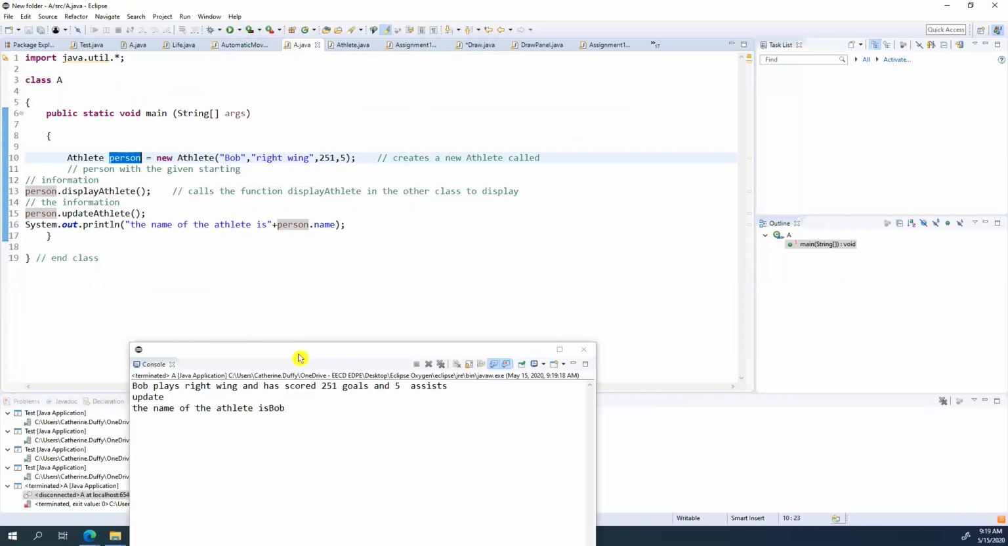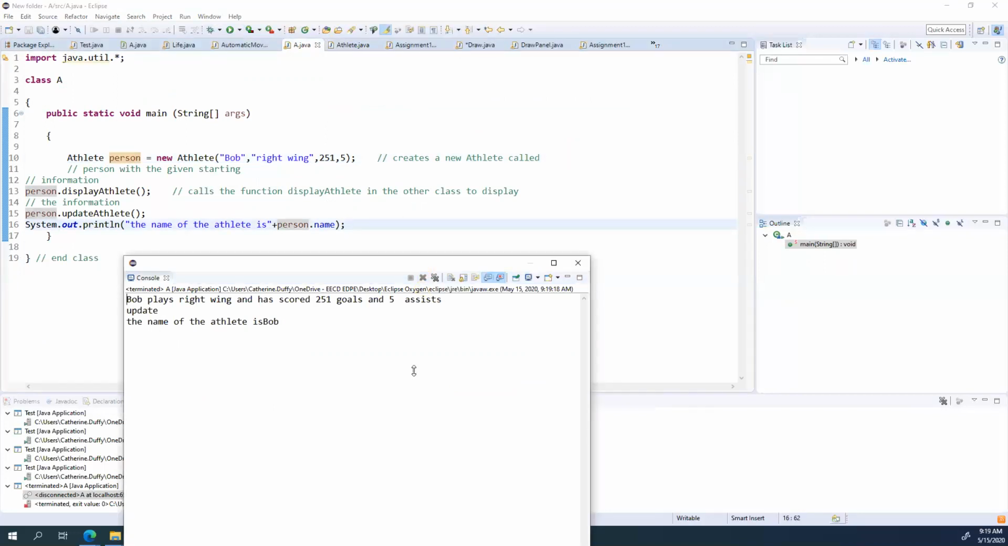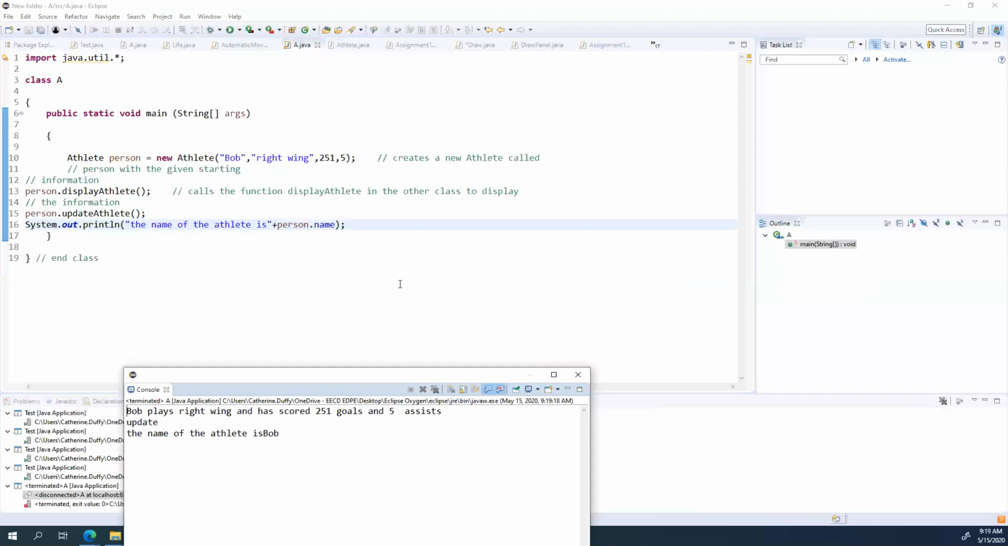So there's our usual line about Bob. There's our update function because we're calling update, and the name of the athlete is Bob. Okay, try and get comfortable with this today, and then after that, you're going to make a bank machine.